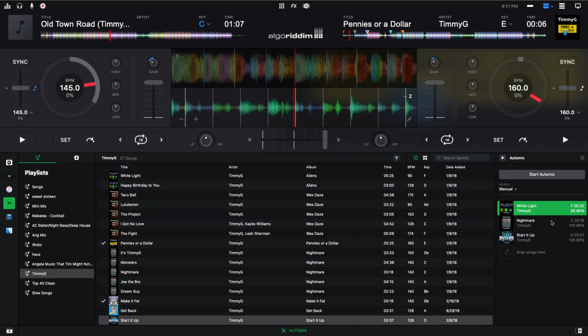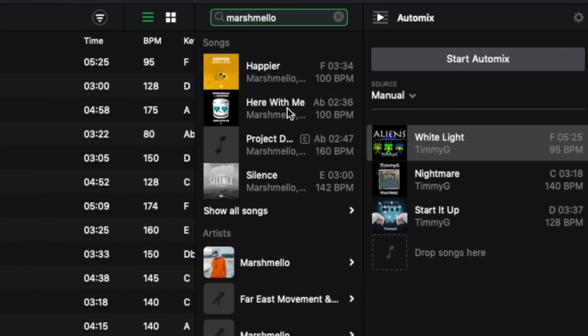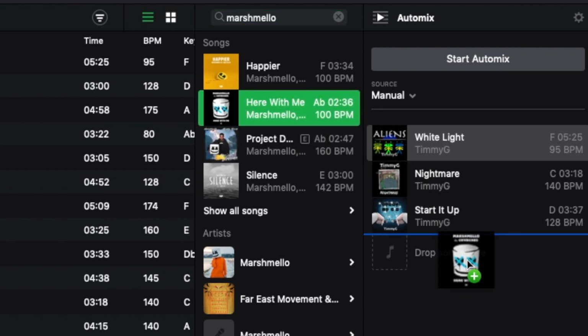One of the main reasons I use DJay Pro 2 is because of the Spotify integration and its ability to play songs that are on Spotify that I don't necessarily have. So a lot of gigs where people are making requests, the Spotify part is key. So let's say it's a song I don't necessarily have. Let's say someone makes a request of a new Marshmello song, and let's pretend like I've never heard Here With Me by Marshmello. I can either right away, just when the person asks, drag it in here.